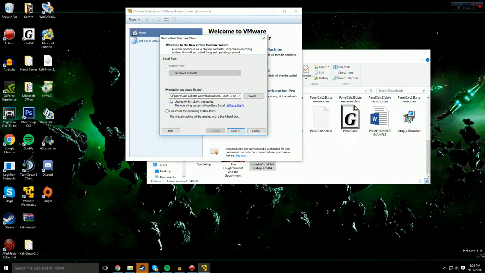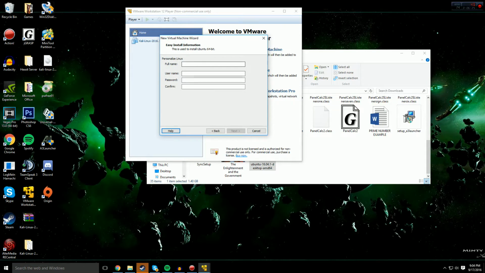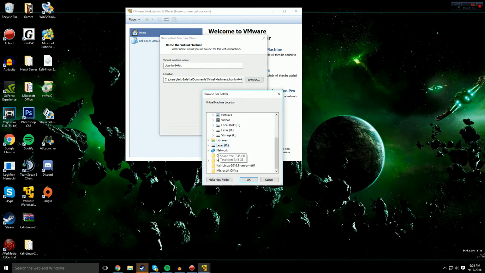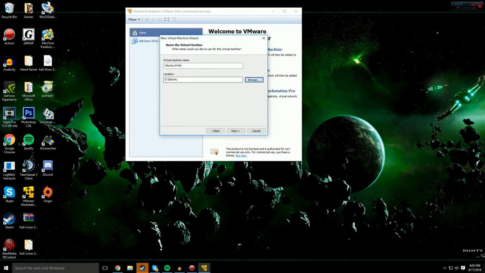So once this is all set up, you're gonna click next, and then you want to create your Linux username and password. So I'm just gonna do that real quick, and I'm just gonna click next here, and then this is where you're going to decide what your virtual machine name is and where you want it to install. Okay, so when you want to choose your location, I'm actually gonna change mine to a folder I created in my storage drive called Ubuntu, and I'm just gonna go there.